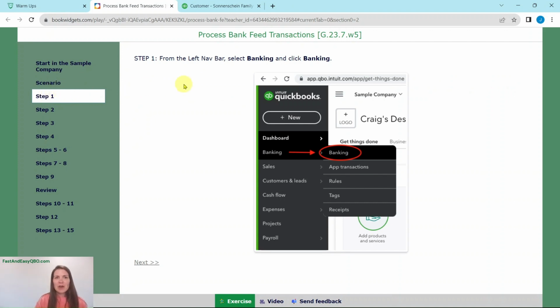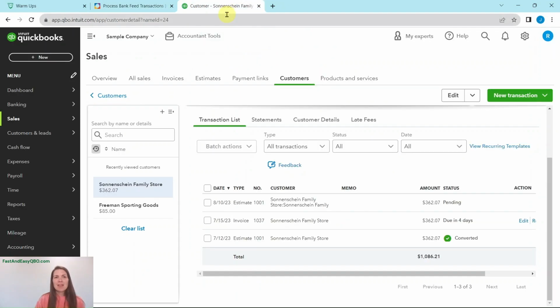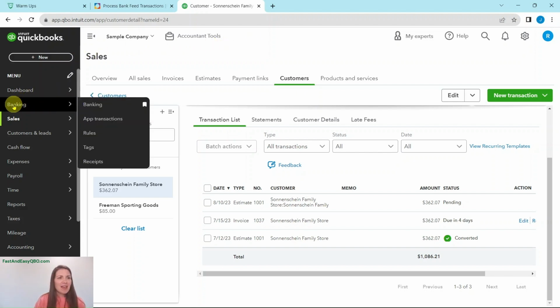So to get started, on the left nav bar, we are going to click on banking and then click on banking again. So here I am in the sample company. This is the same session of the sample company I have been using for all of these warm-up exercises. This is the previous page from the last exercise, so that's why it looks this way. So again, we are going to go to banking, highlight over it, and then click on banking.